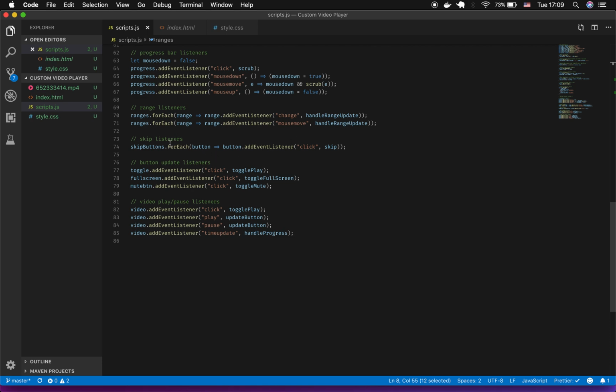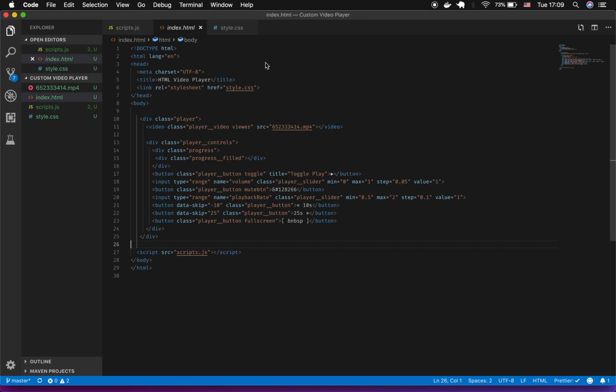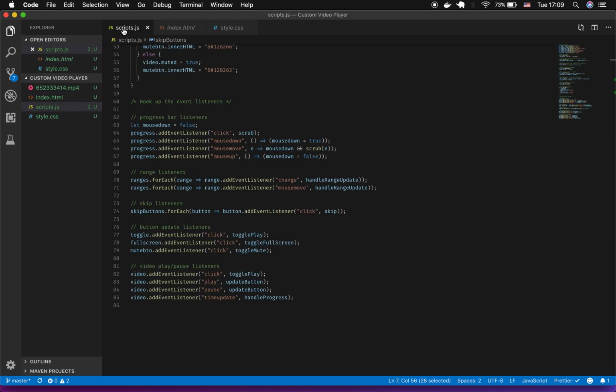Then we have the skip listeners. So again, these are just buttons. It is plural here, skip buttons, because it does the query selector all on anything labeled data skip here. And if we go to our HTML, we can see player button for those classes, player slider for the range classes, and, sorry, where was it? Data skip is what we were looking for for those skip buttons.